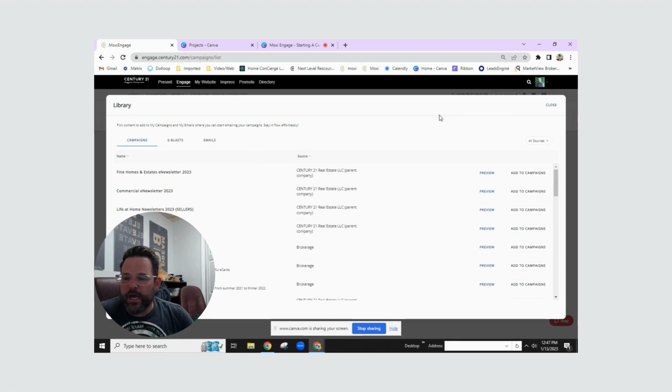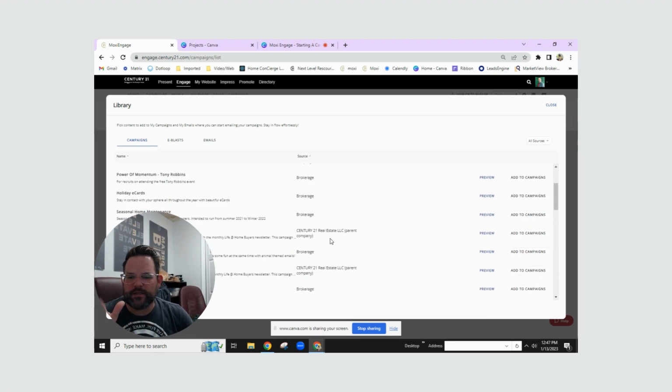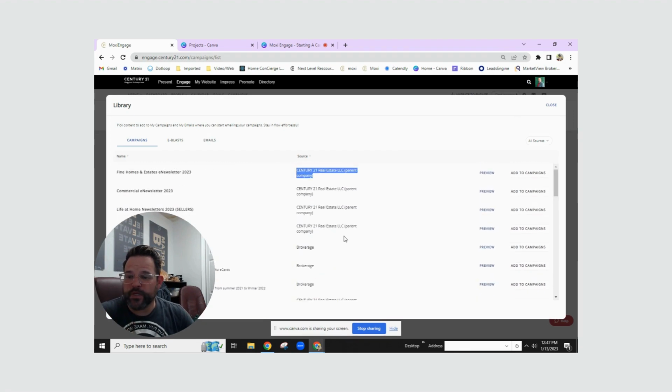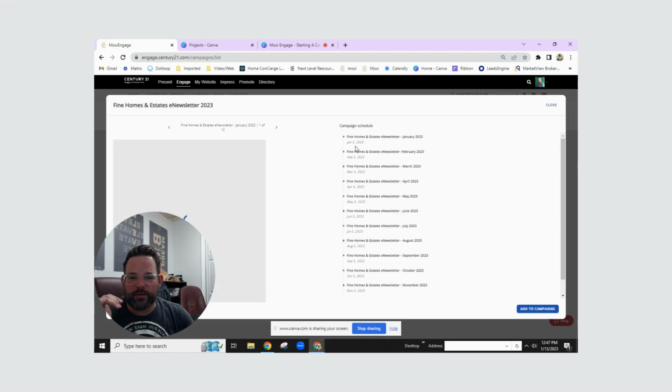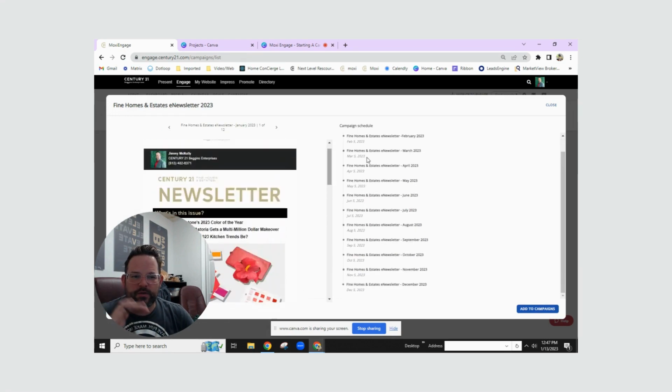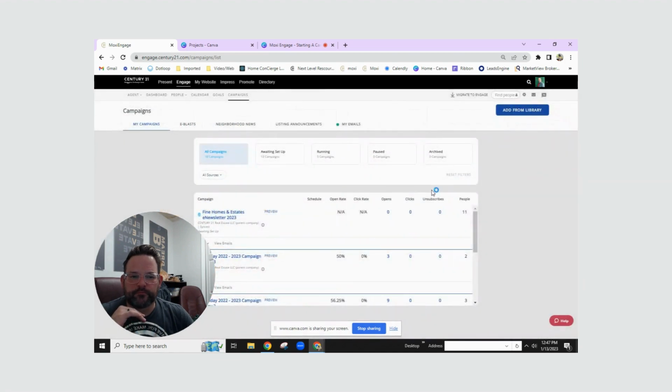and put it into our system so we can start running it out. As you can see here on the left-hand side, you're going to see a ton of different campaigns that are available. In this case, anything from Century 21 will be here, and obviously anything that your broker may make will be in this portion too. I'm going to use this Fine Homes and Estates e-newsletter. One of the first things you could do is click preview, if you'd like, so you can see what all these emails are and when they're going out, to make sure that is definitely the campaign that you want.